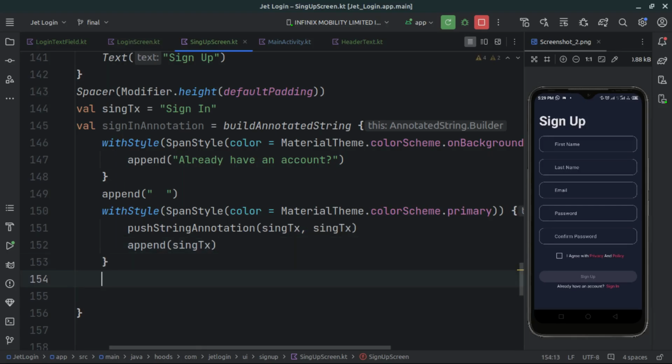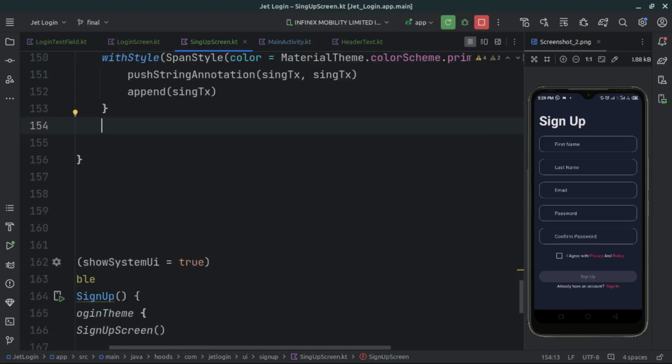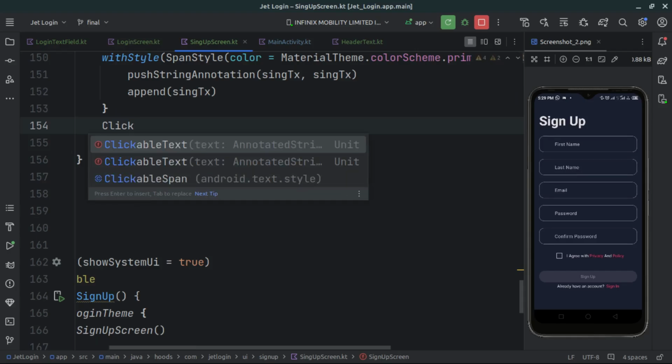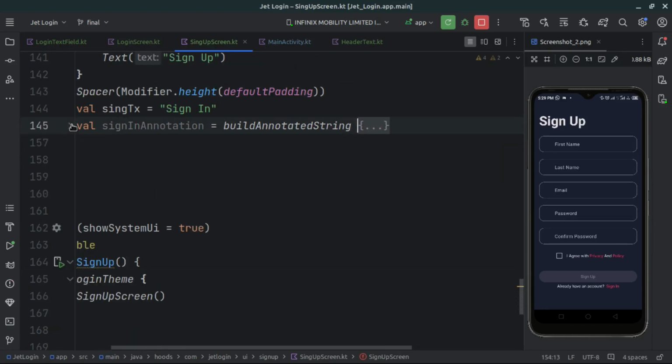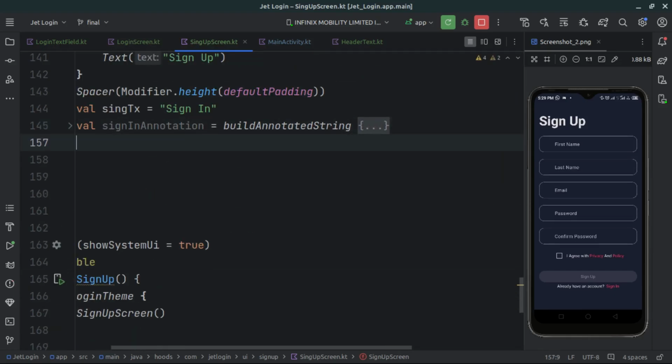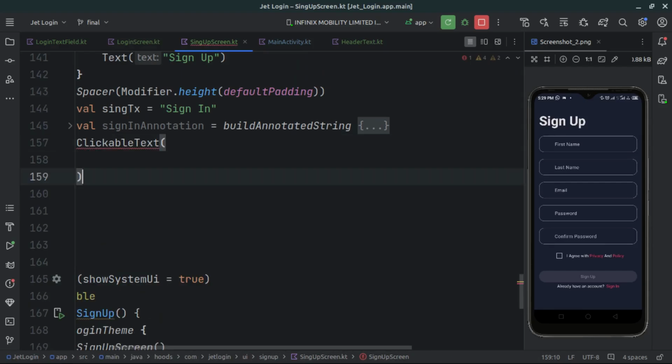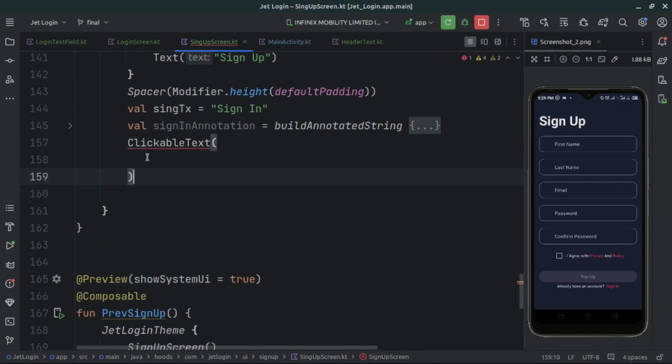And similarly here let's create a clickable text. So let's just call here clickable text. And here we can just pass in the sign in annotation. Okay, so for this case, let's just go outside here. So we have here our sign in annotation. So we can just call here sign in annotation.